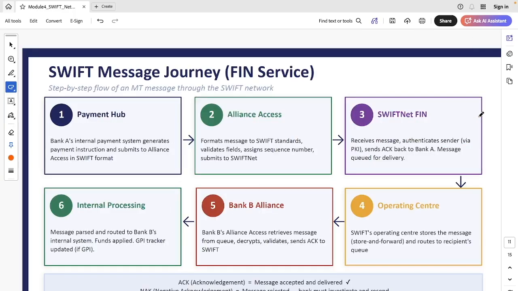Now let's walk through a SWIFT message journey using a traditional FIN service. Let's imagine Bank A is sending an MT103 customer payment message to Bank B. In step 1, the payment starts in Bank A's internal payment hub. This could be your payment engine, core banking system, or payment processing application.